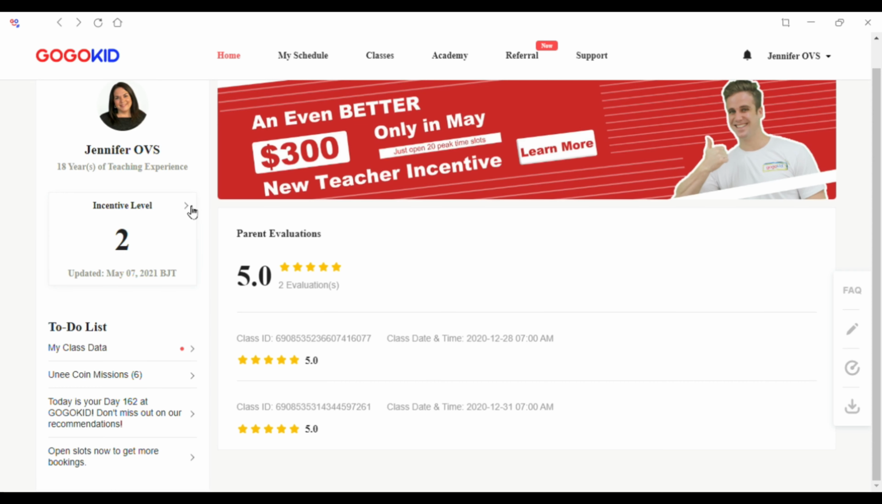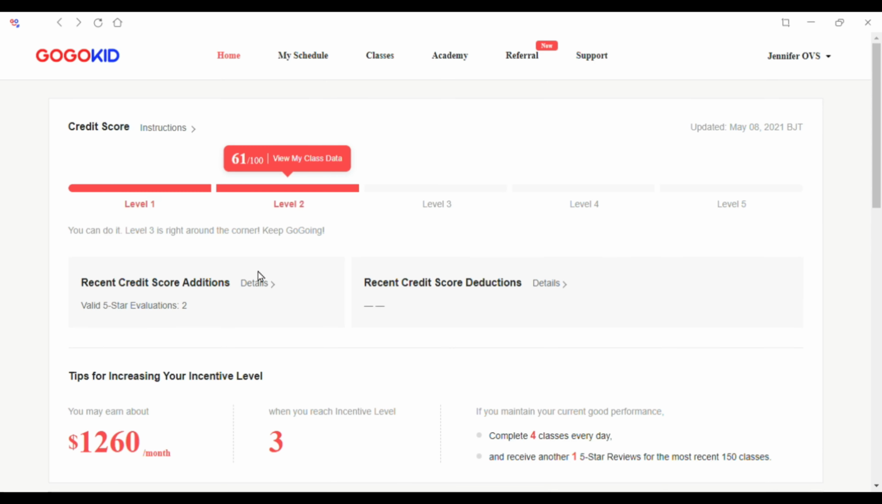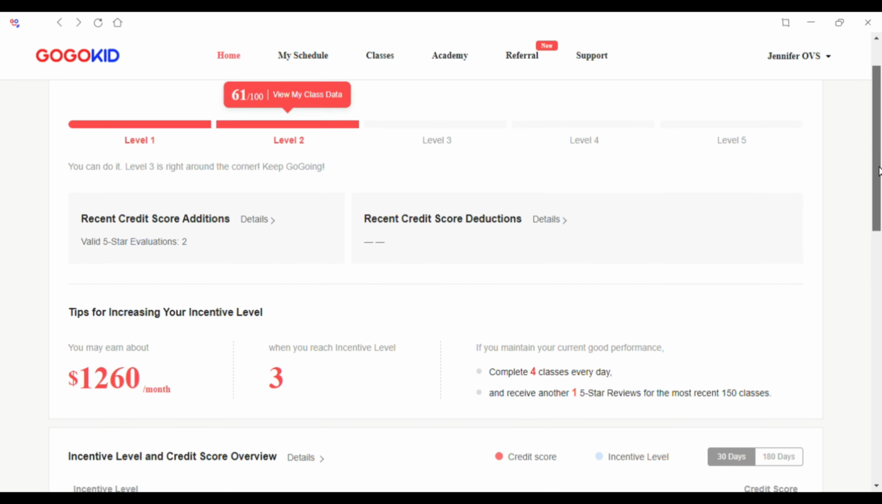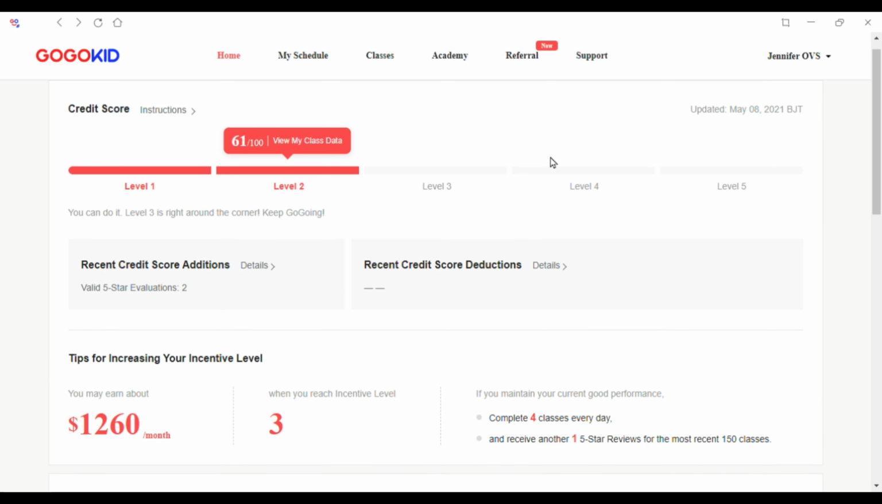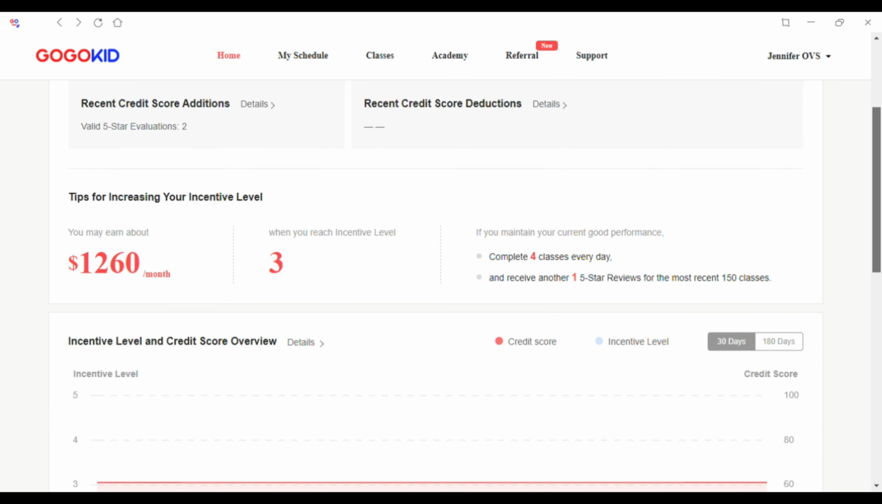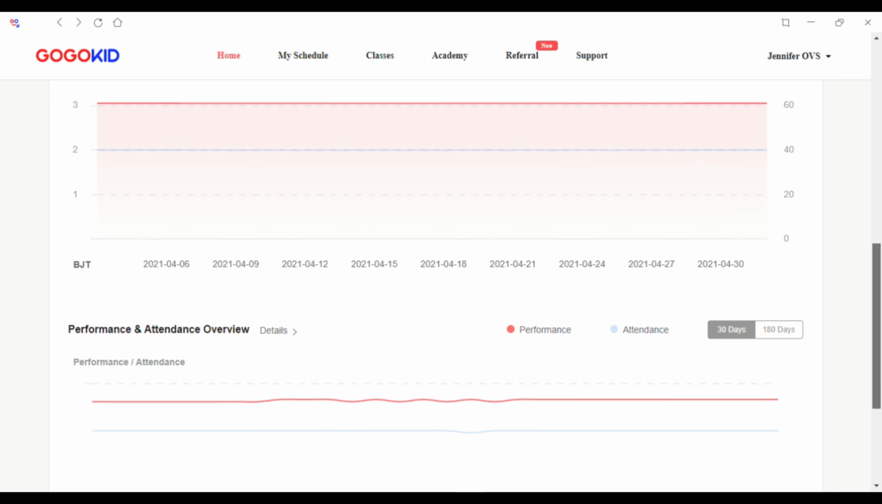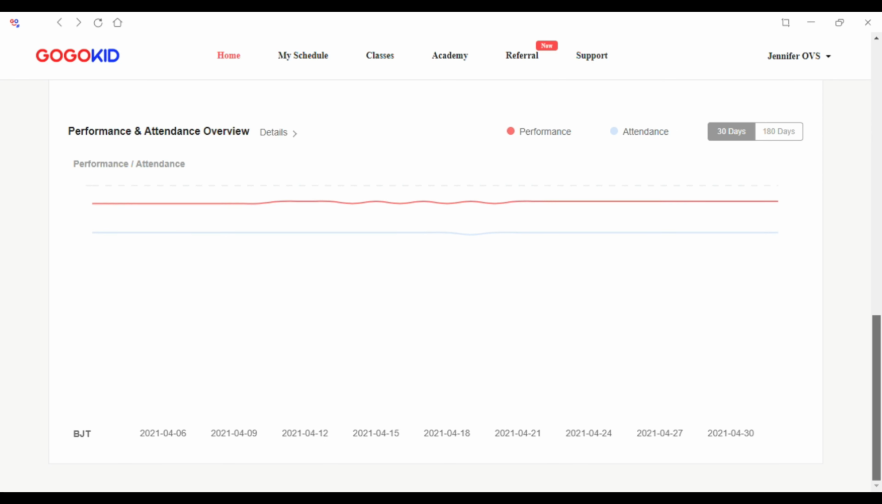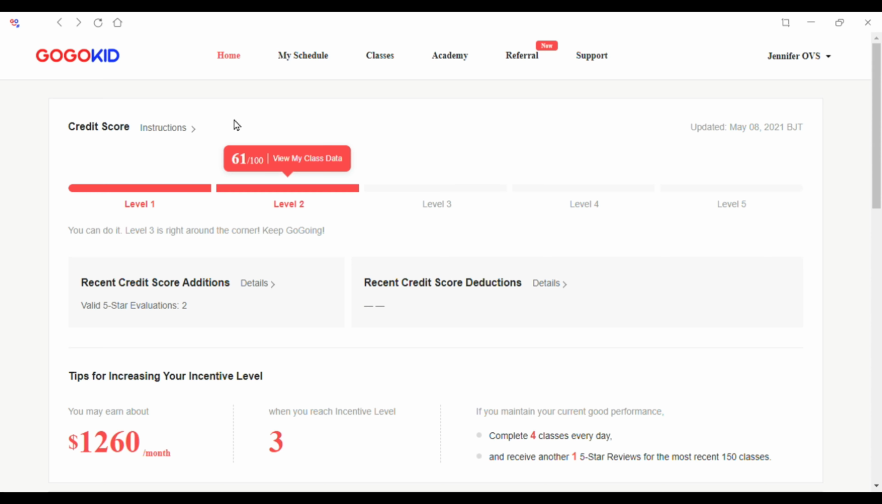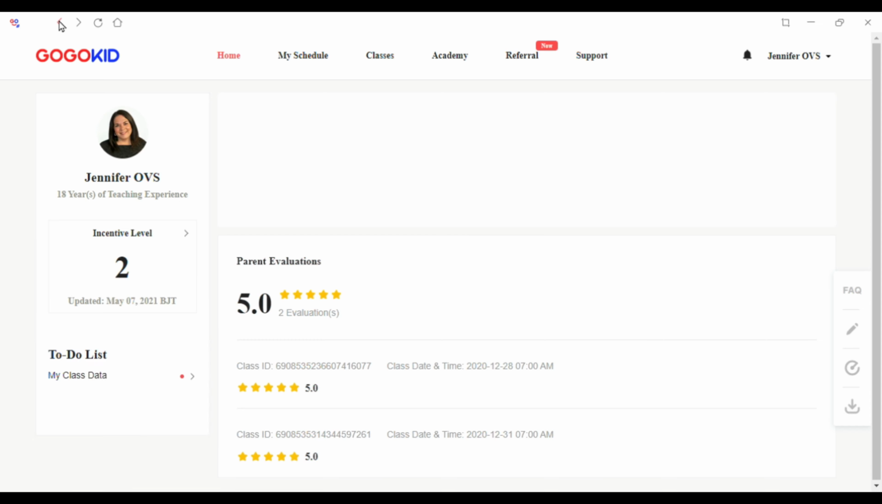So if you click on the incentive level, it gives you tips and what you need in order to get to the next level. Level 3 is a good place to be because you want to get those extra incentives on your base pay. And so right now I'm getting 0 incentive pay when I teach with GOGOKID. I just need a few more points on my credit score to get to level 3. So that information is here. It's highly data driven. And we can click back to go back to my home page.